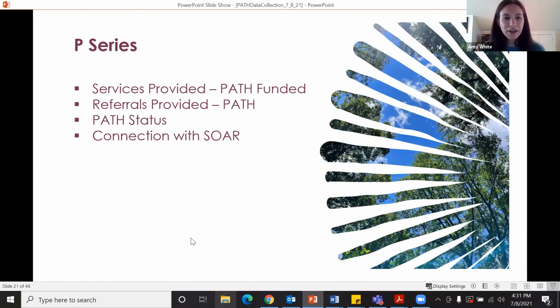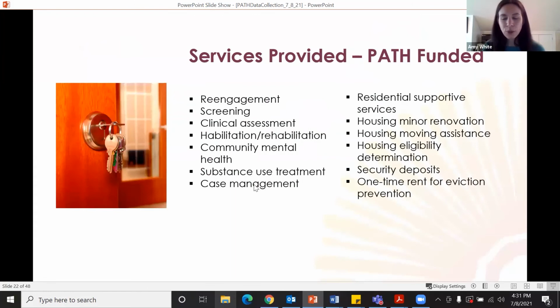And then the final set of data elements required for the PATH program are referred to on the HUD side as the P series. I'm guessing that stands for PATH. So: services provided, referrals provided, PATH status, and connection with SOAR. We looked at this list of services provided in our first training, and I know that there are certain ones that the North Dakota program really focuses on. And again, some PATH programs across the country do just one of these, some of them provide all, and some just a small subset.